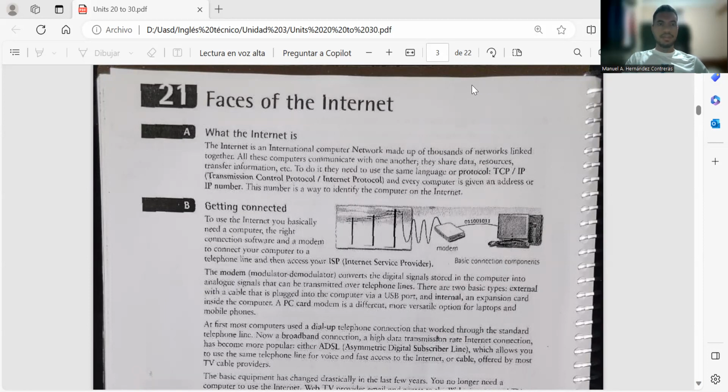What the Internet is. The Internet is an international computer network made of thousands of networks linked together. All these computers communicate with one another. They share data, resources, transfer information, etc. To do it, they need to use the same language or protocol, TCP/IP, Transmission Control Protocol, Internet Protocol. And every computer is given an address or IP number. This number is a way to identify the computer on the internet.